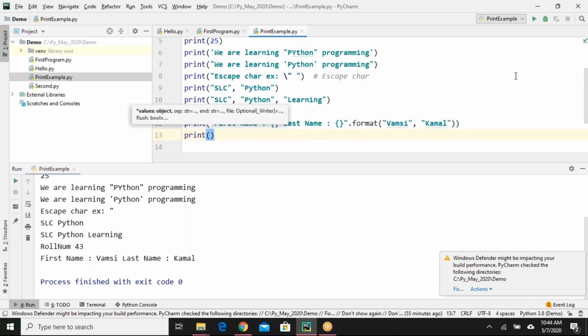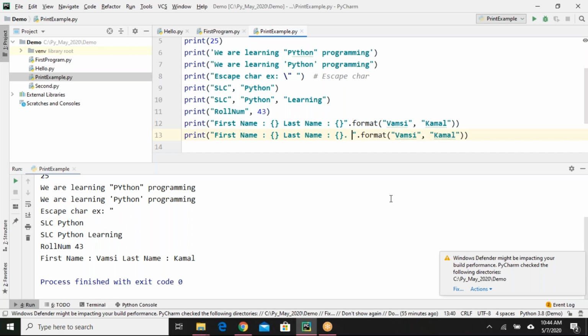Okay, maybe I'll copy the same statement. For example, I'll copy the same statement and make a small change. First name, last name, then full stop. For example, welcome, Mr. I want to say Vamsi here, for example. The point I want to say here is first name Vamsi, last name Kamal. Welcome, Mr. Vamsi. That way, I want to print the output. For example, how can I do that?